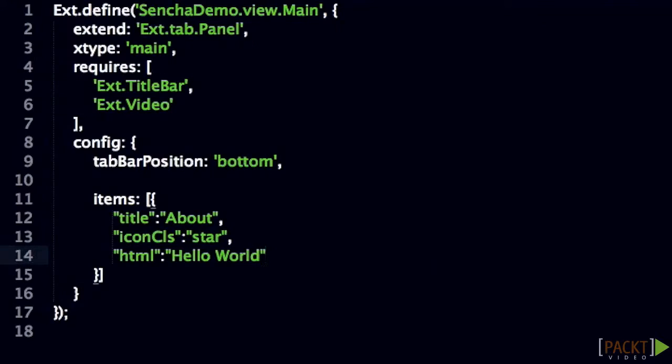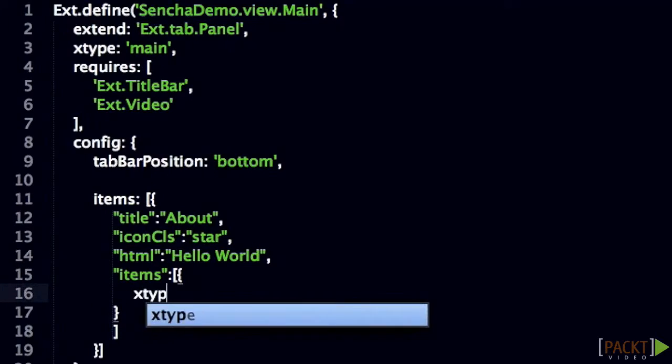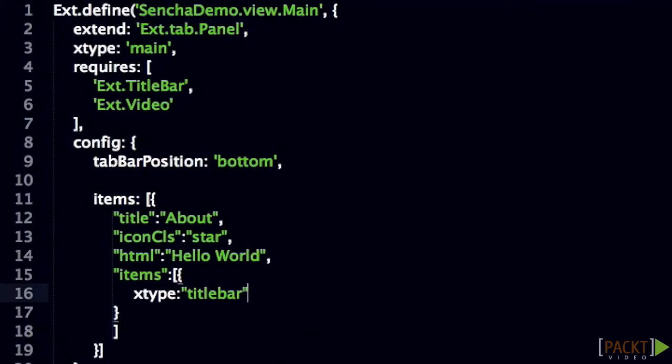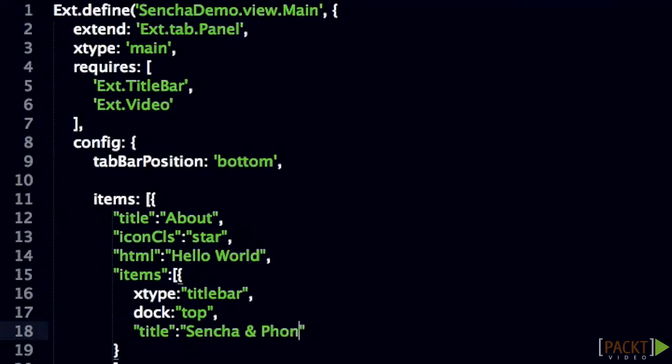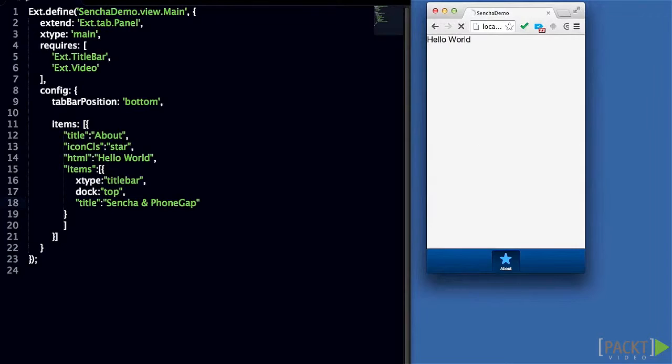Now we can add the title bar, which is regarded as an embedded item in the About page. Let's dock the title bar on the top with the title Sencha and PhoneGap, and refresh the browser. We will see that the title bar has now been generated. Now we have a basic mobile app with both the tab bar and the title bar structured in minutes with no more than 20 lines of code.